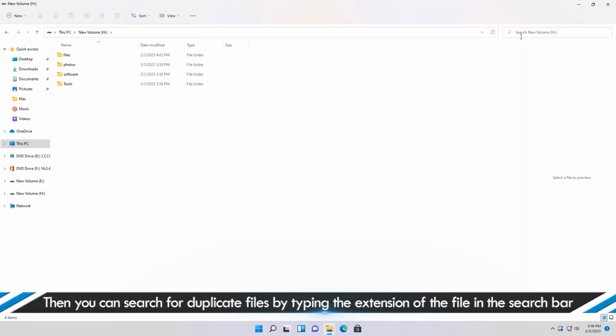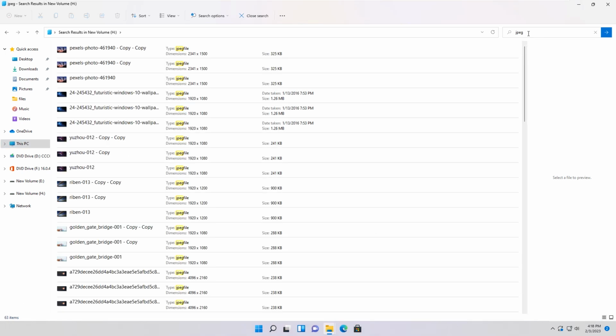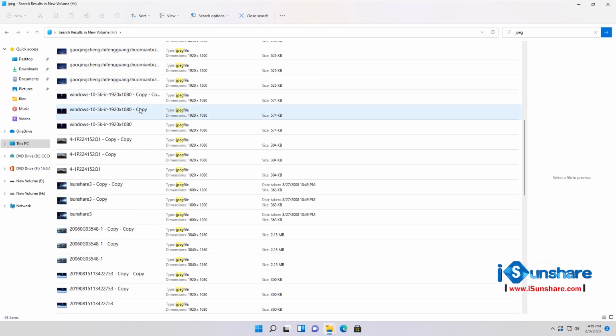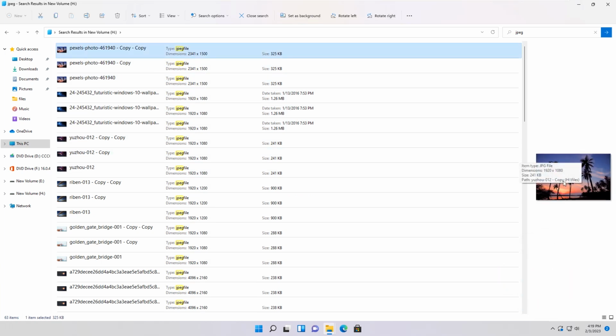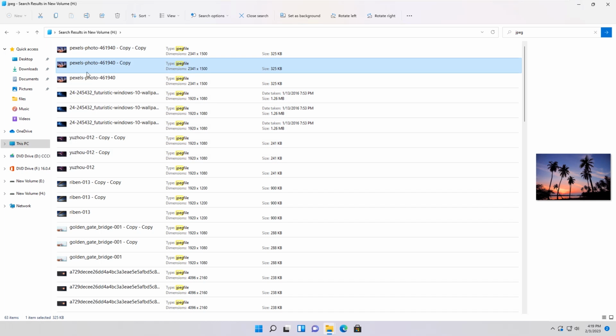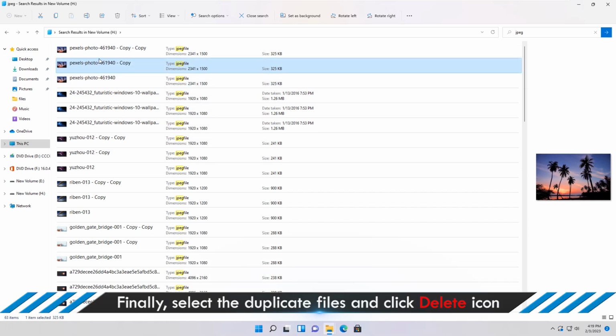You can search for duplicate files by typing the file extension in the search bar. Well, you can identify which files are duplicate files now. Select them and click the delete icon on the top ribbon.